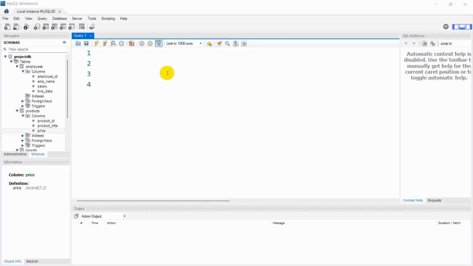Hello everyone, in this tutorial we are going to see the CHECK constraint in MySQL. So why do we need to use the CHECK constraint? Let me give you an example. Let's say we have a product and we do not want our product price to be less than $100. In that case, we can use the CHECK constraint.